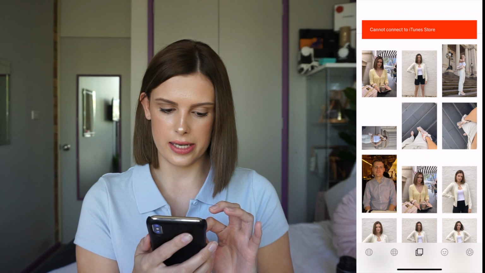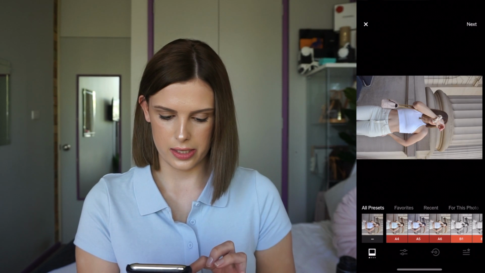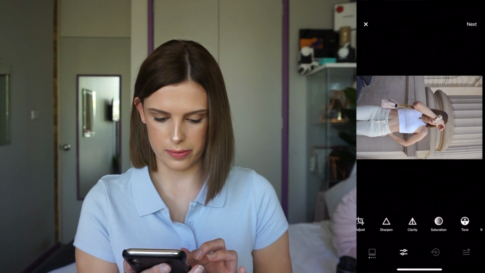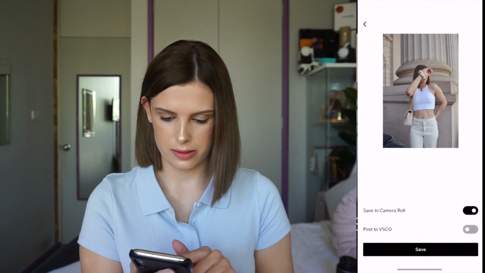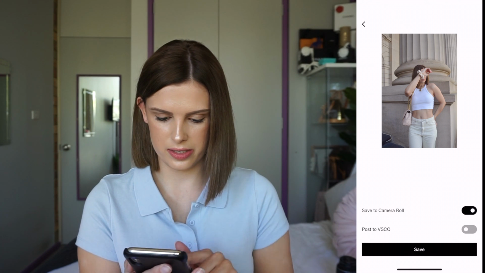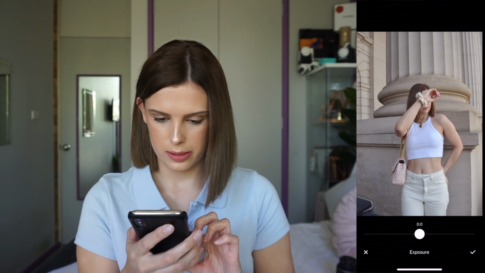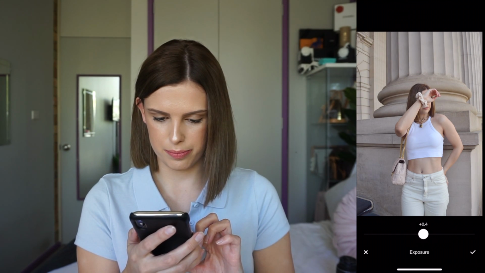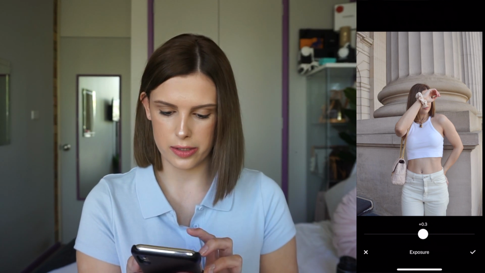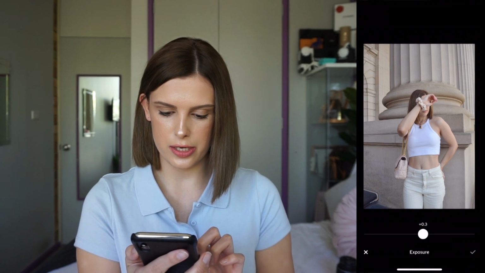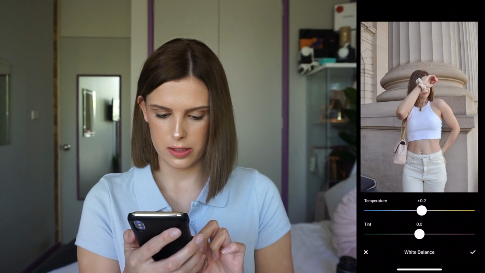So the first one is this one here. So obviously it's a bit sideways, so we're just going to go into adjust and rotate that. Next. Oh, why did I do that? Nope. Alright, I'm going to go into exposure. I'm just going to bring that up to just 0.3. I'm just going to brighten it the slightest bit because I was taking it with my camera, so it's pretty good.